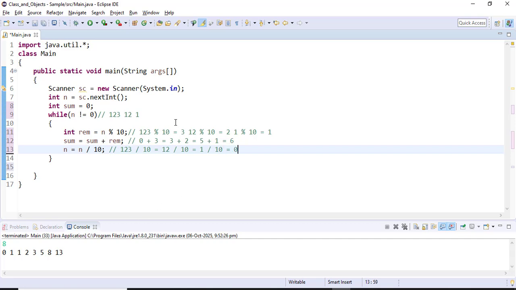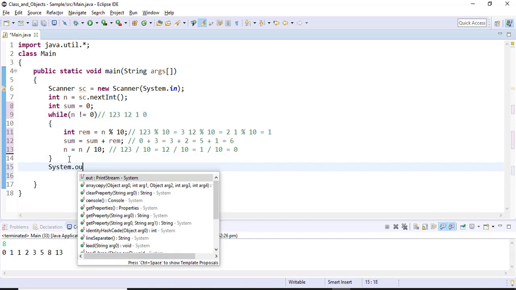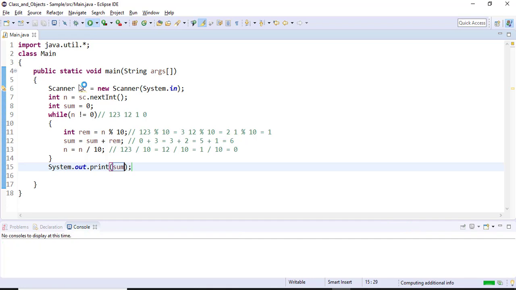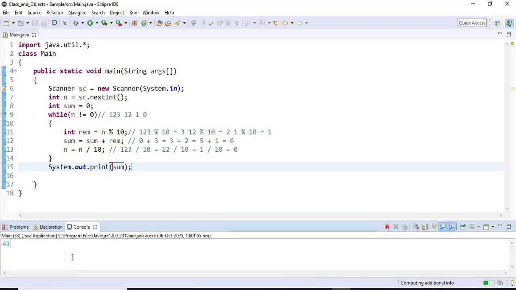Then for the next iteration, the n value becomes 0. 0 not equal to 0, the condition becomes false. I'll come out of the loop. I'll print the variable sum. That's all. Let me run the code. I'll give the input value as 418. See, 13 is the answer. 8 plus 1 is 9. 9 plus 4 is 13. That's all.